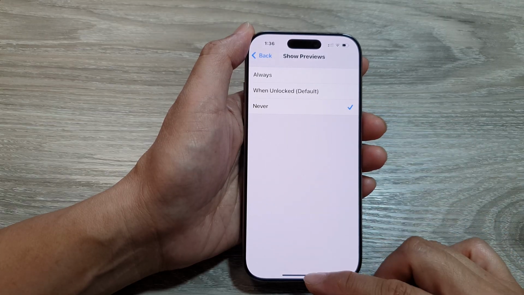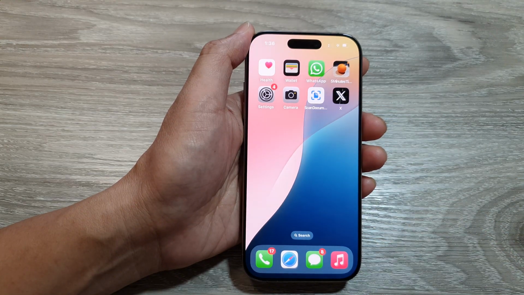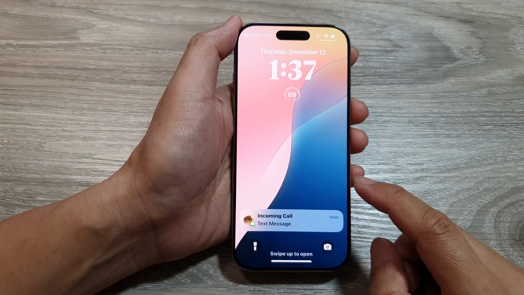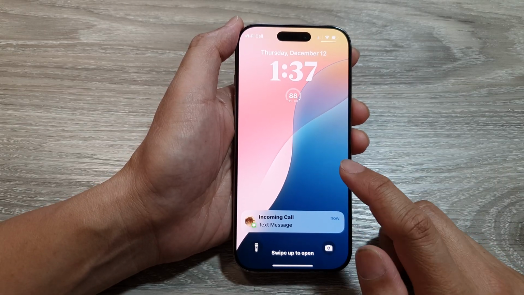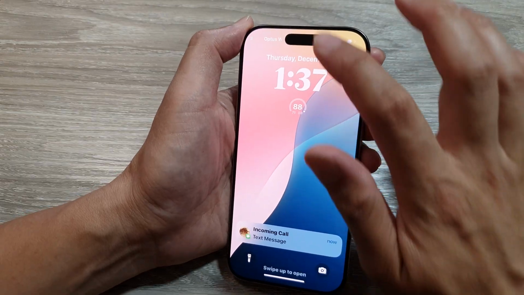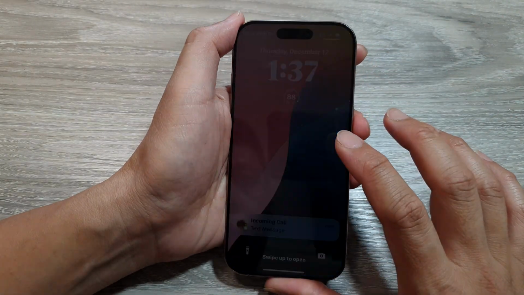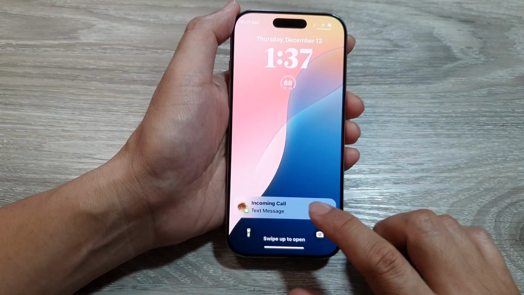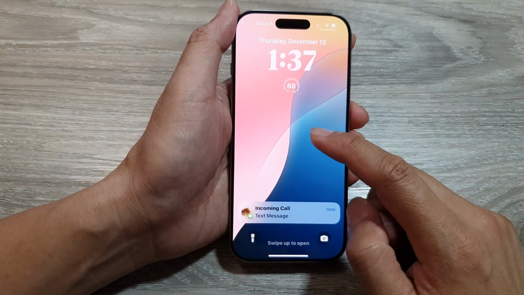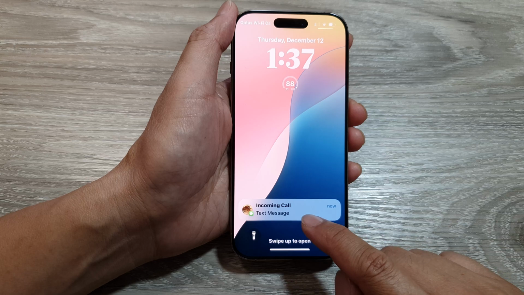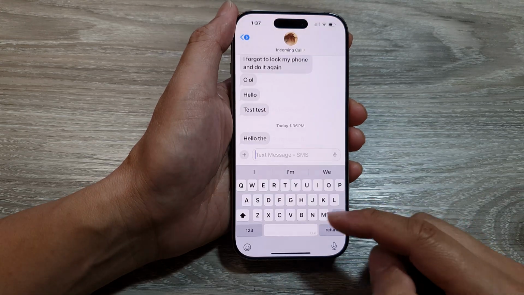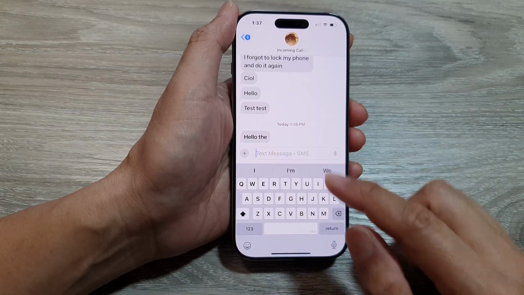So here I will select Never, and I'll go back to my home screen. Okay, so now I receive a text message on my lock screen here. So I'll close it, and you can see on my lock screen here it is unlocked. However, even though the lock screen has already been unlocked, I still cannot view the content of my message notifications. I need to actually open it to view the content.